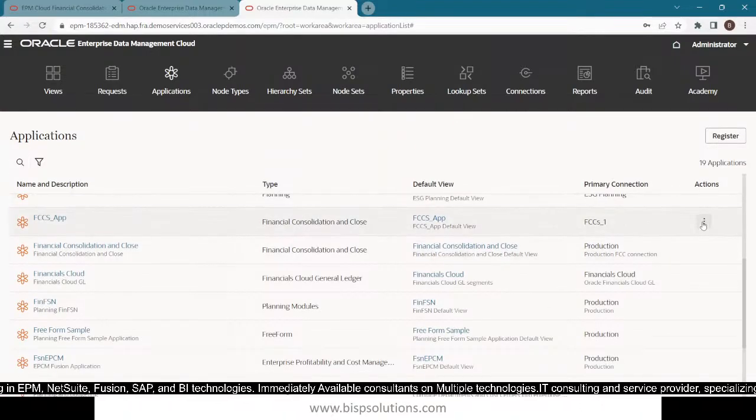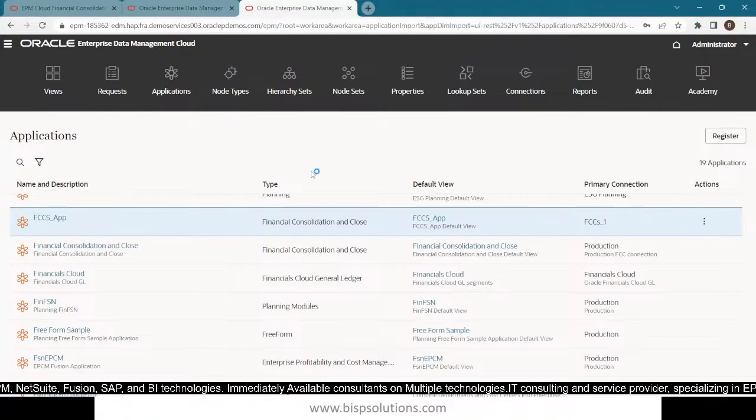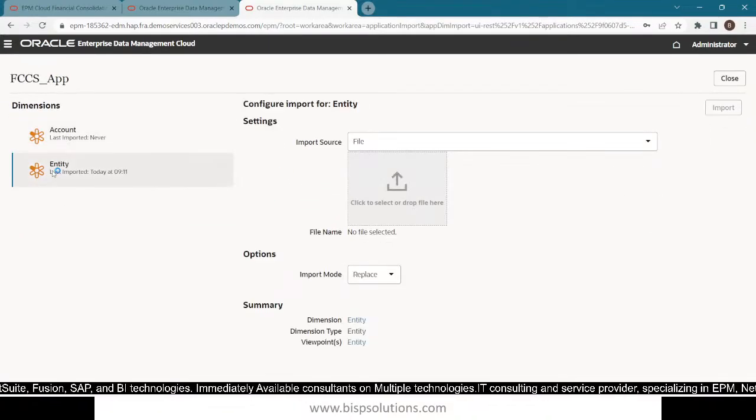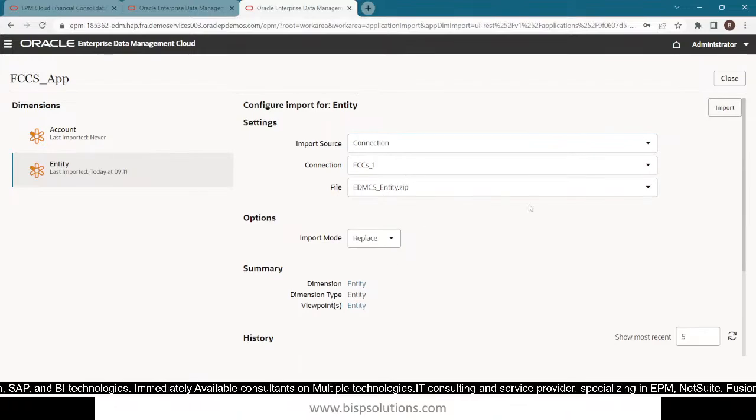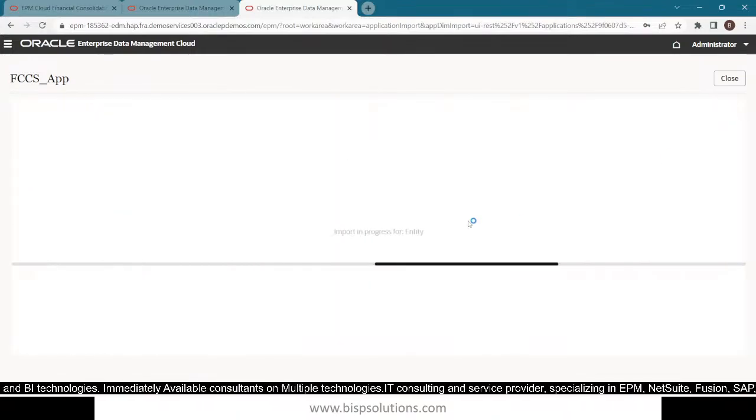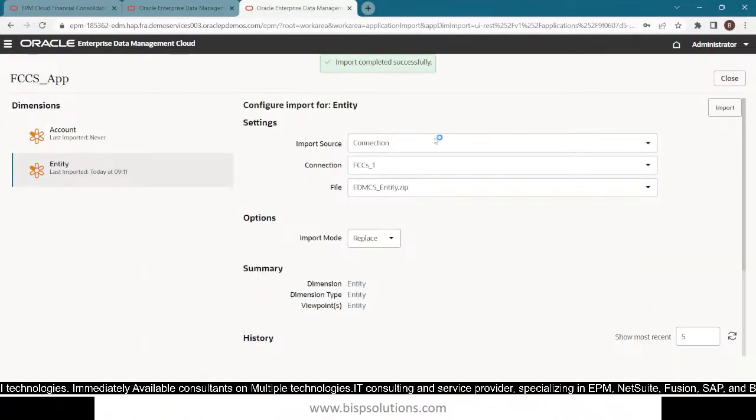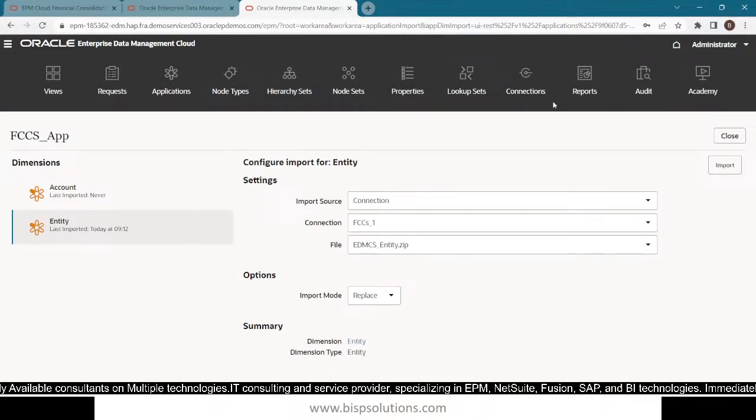Again we have to go to import, and we will do the same thing. Okay, again we click on connection, and let's hope we get the metadata. Yeah, we got the metadata correctly. We have successfully imported the metadata. Let's close it and see in the views.